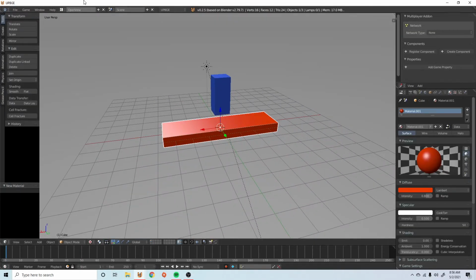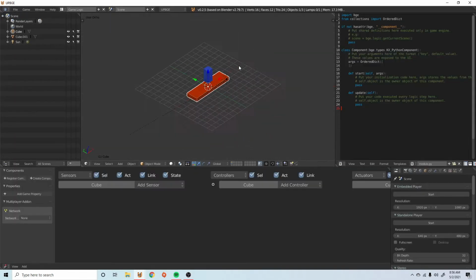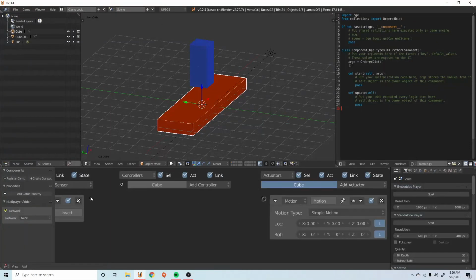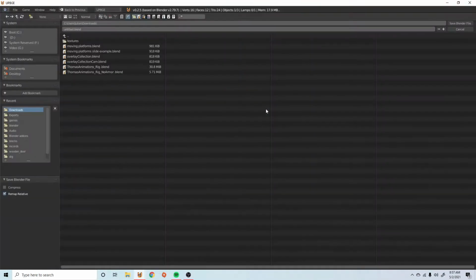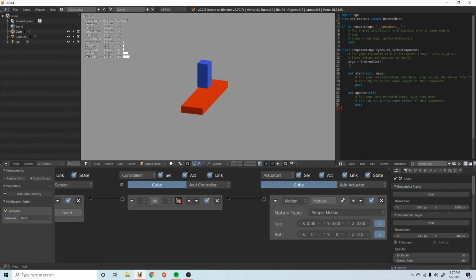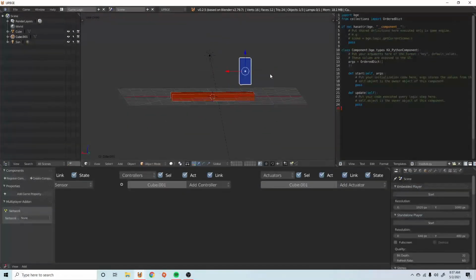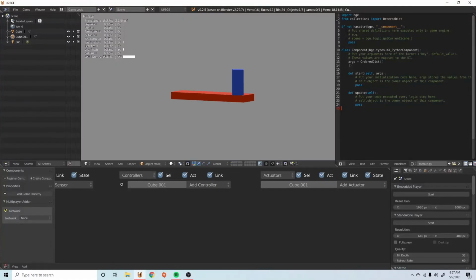Now what we're going to do is go into game logic. When we go into game logic, we're going to add an Always and a Motion. Connect those two together. And what we'll do is set this to 0.5. Now, if we press P, it will be spinning on the z-axis 0.5 degrees per tick. So, okay, that looks pretty cool. We're kind of getting the same effect that we had in the example. But when we move the player out to the end, we do not fall off the platform.